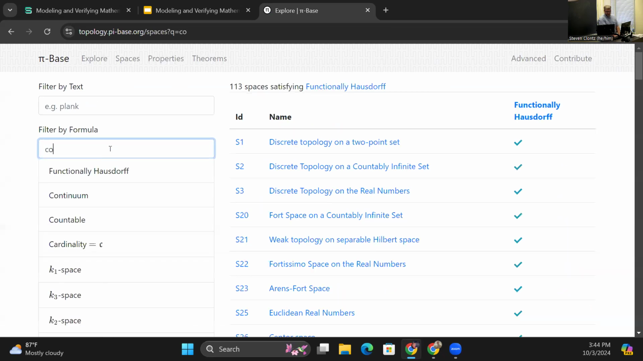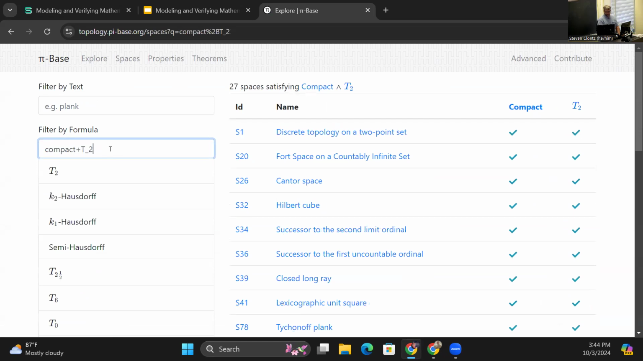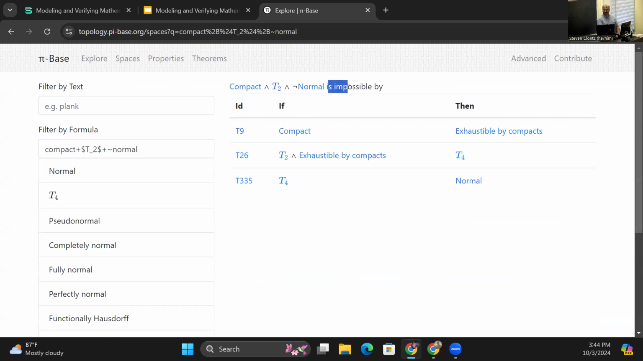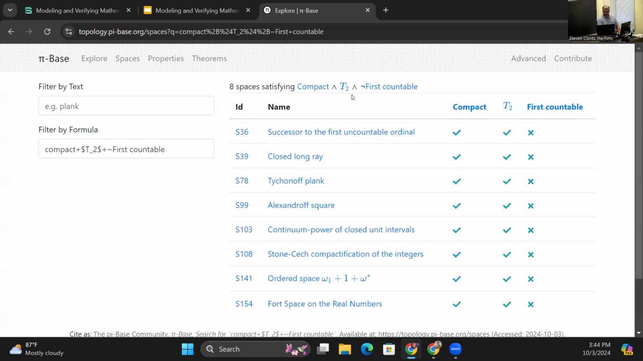So things like, if I want to know what all the compact Hausdorff spaces are that aren't normal, it'll yell at me because that's impossible. Every compact Hausdorff space is normal. But if I want it to be not first countable, then it gives me looks like 8 different examples of that. And so this is a kind of like really baby's first formalization.